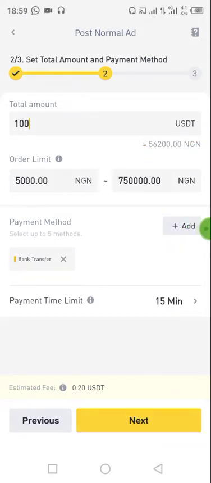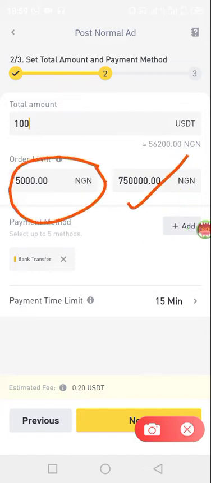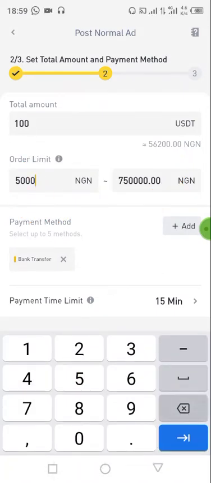So we have to set up our order limit also. Basically, I won't say it has anything to do with this maximum limit, because once you're buying 100 USDT, it won't be up to this 750,000. So you can always ignore that one and work on this one. For instance, if you don't want to be doing transfers over and over again, just set it at 10,000 naira, and you can just leave it like that.